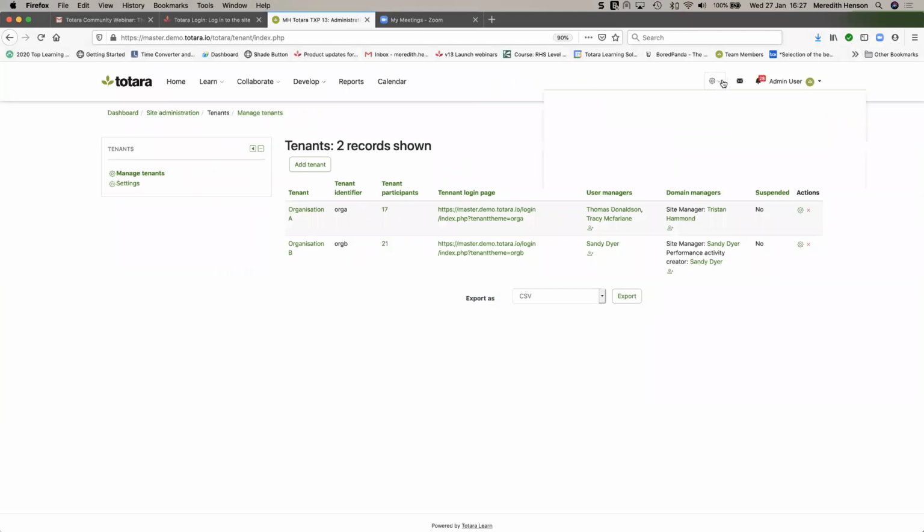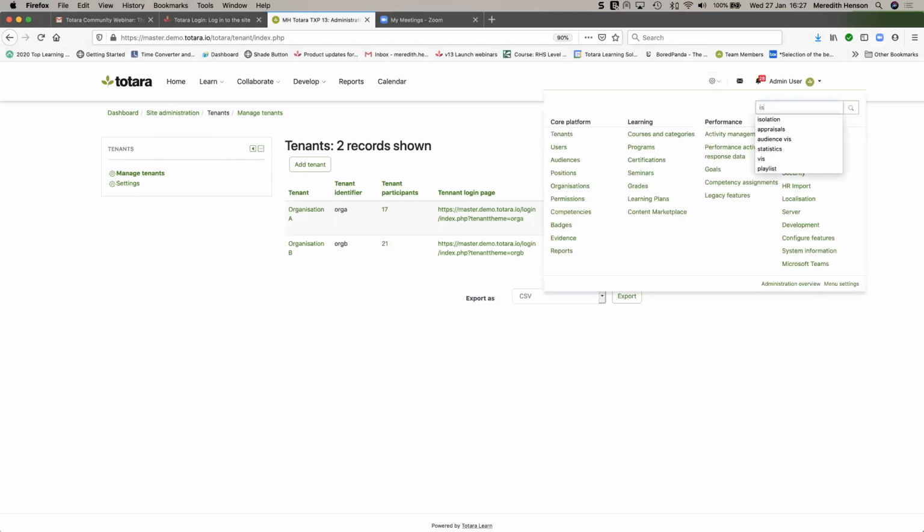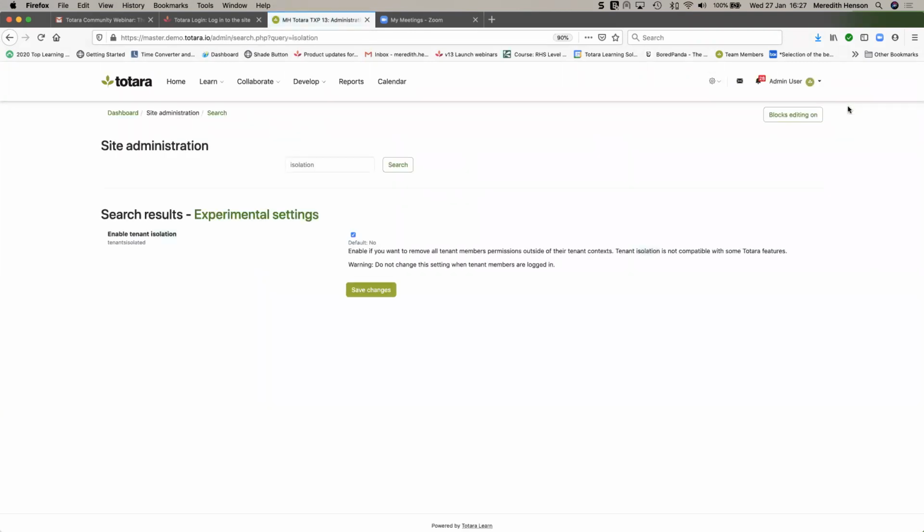Isolation mode is a piece of functionality that currently sits within experimental. And the reason for that is what it does is completely separate tenants and create a wall around each tenant. So you can't have those shared courses, programs, and certifications, and there are no shared site level resources.